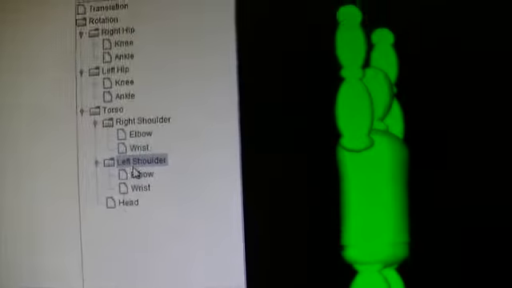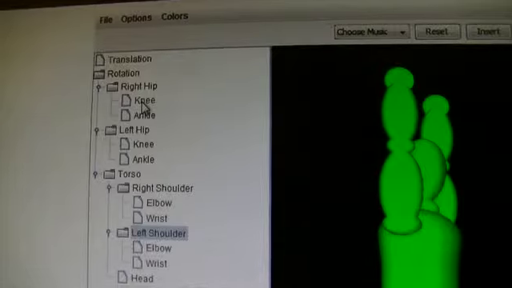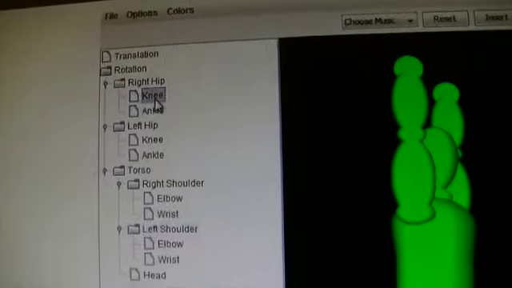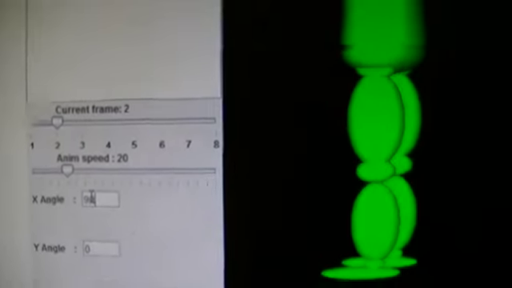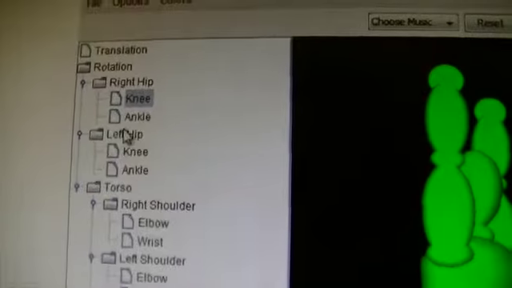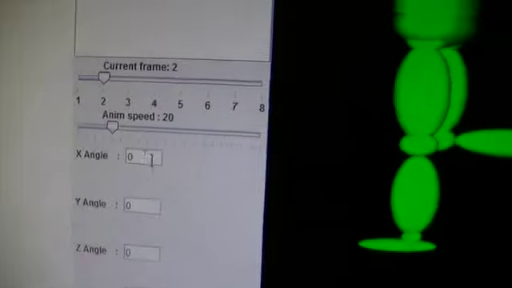Next thing I would do is have him squat down before he takes his leap of faith. Which one do you want to manipulate first? I say right knee. After hitting right knee, you're going to go to X angle and type 90. Look, now he's bending his knee. That's so interesting. You're going to go into left knee, sorry, and do the same thing. You go ahead and hit 90.